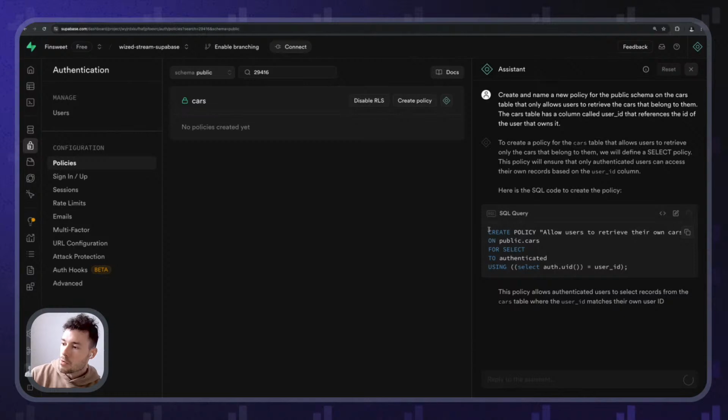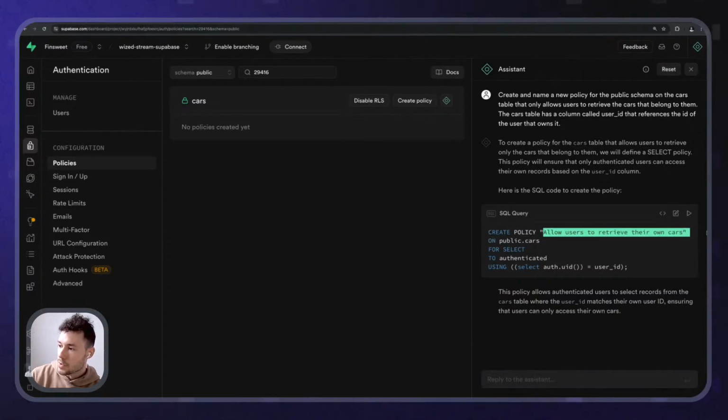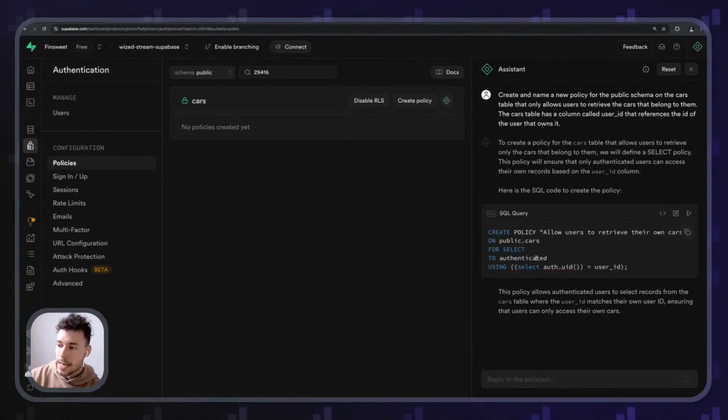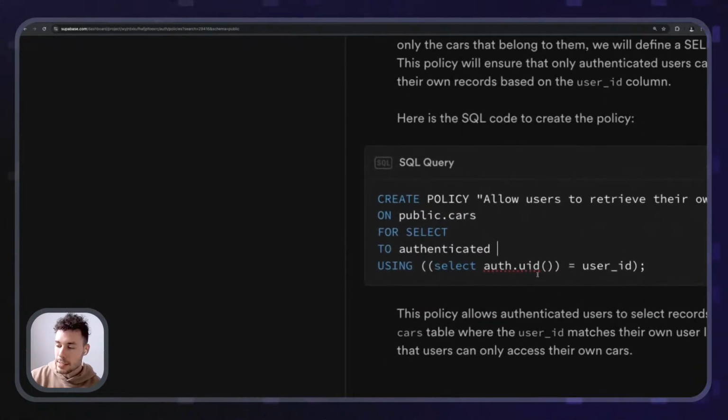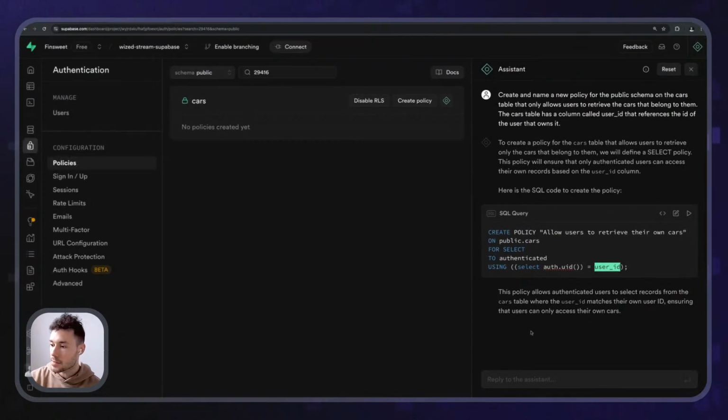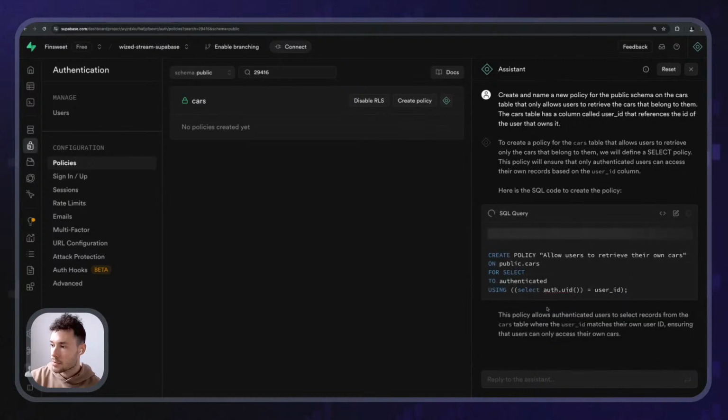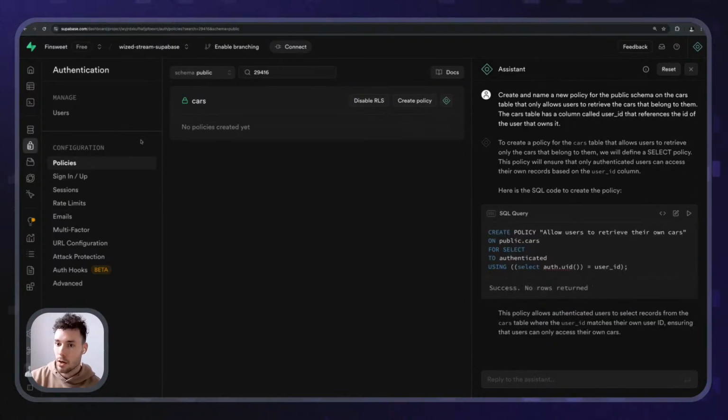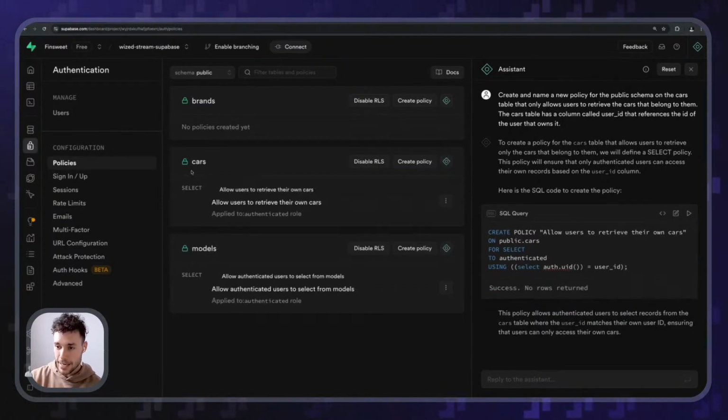Okay, so writing the SQL, create a policy, allow users to retrieve their own cars. Nice. On public cars from select, authenticated. And now, as you can see here, it's adding a requirement that says, hey, the ID of the user who's requesting this resource must match the user ID column that we created in the cars, like this. So let's run this. Yes, run the query. Success, all good. And now we've got this policy applied to here.